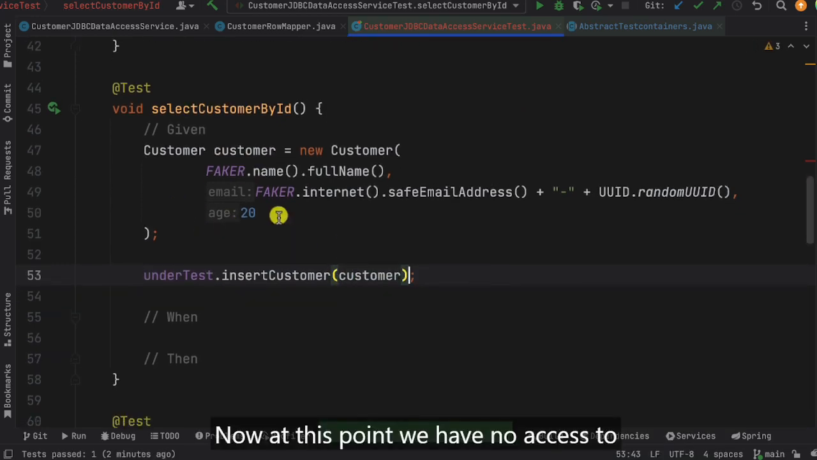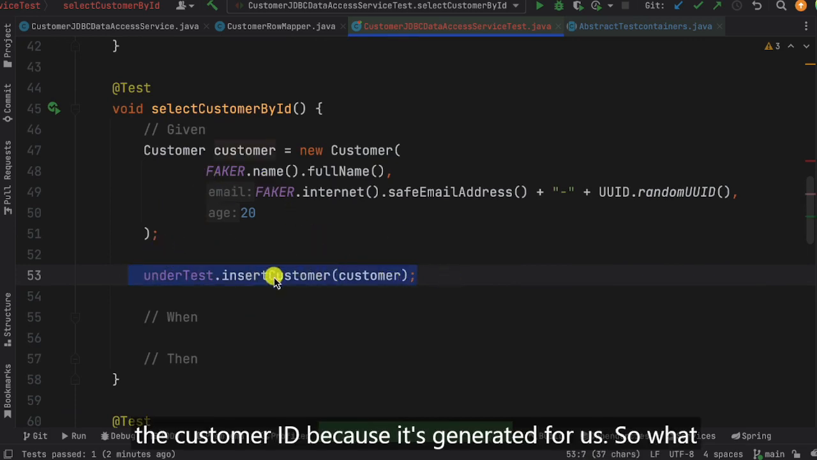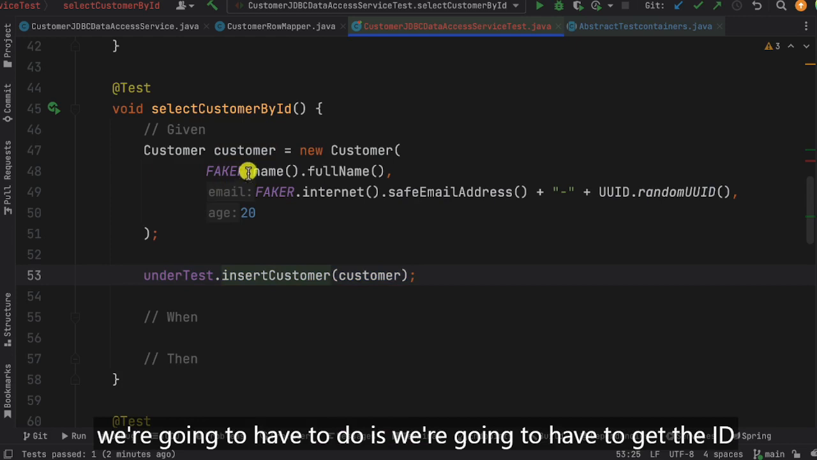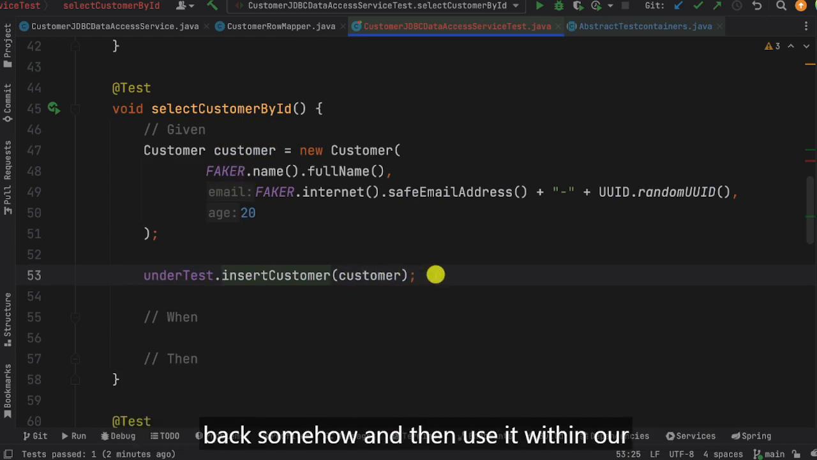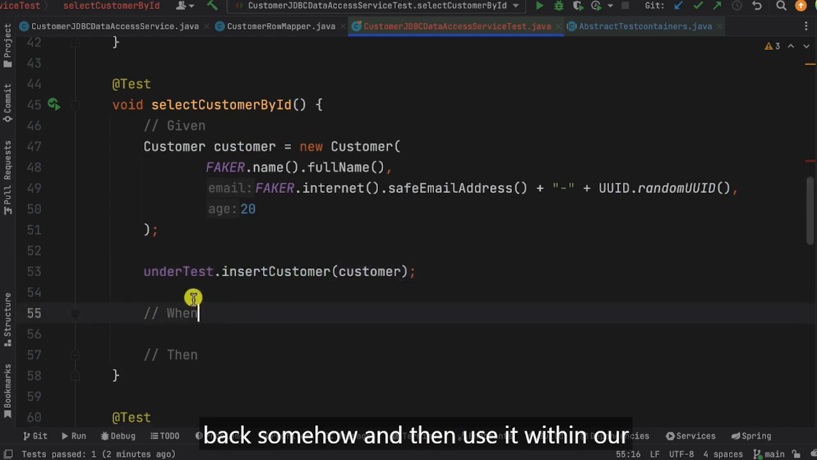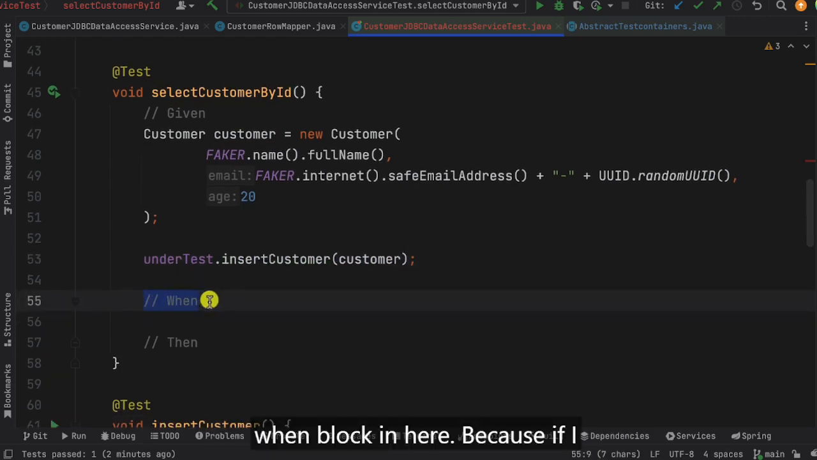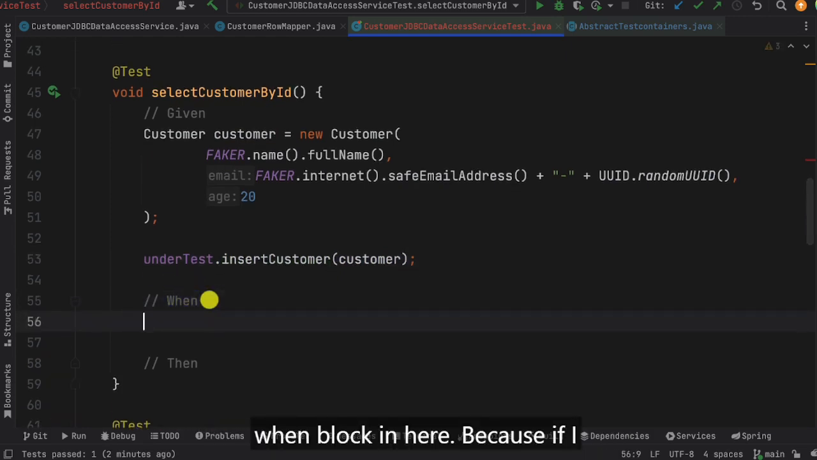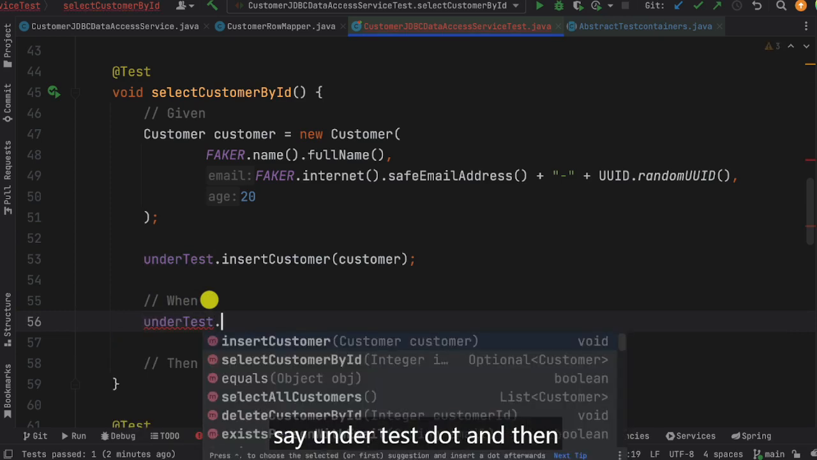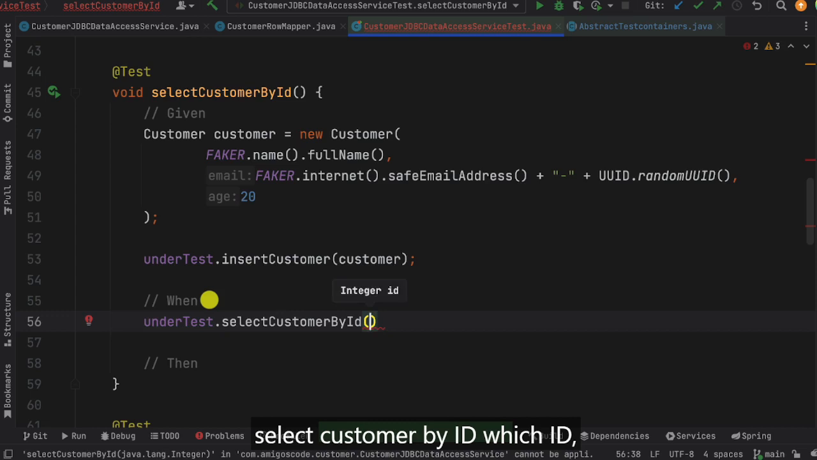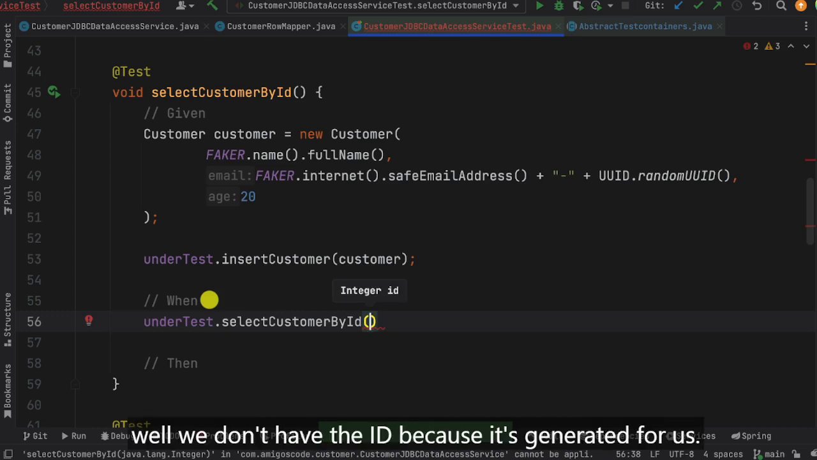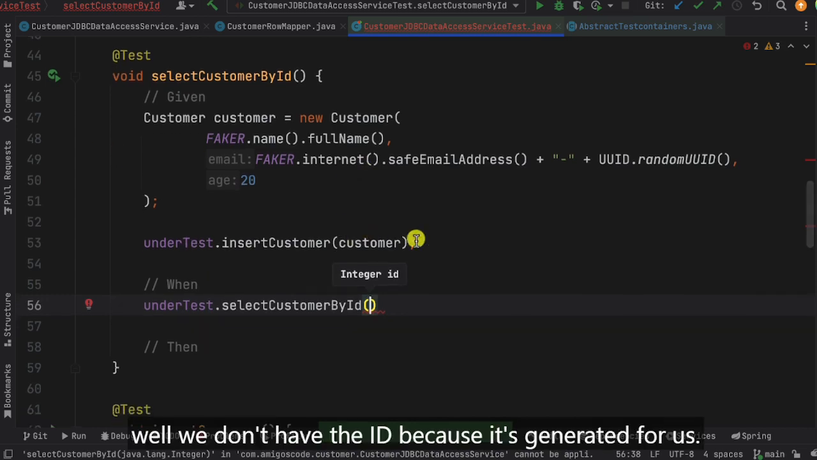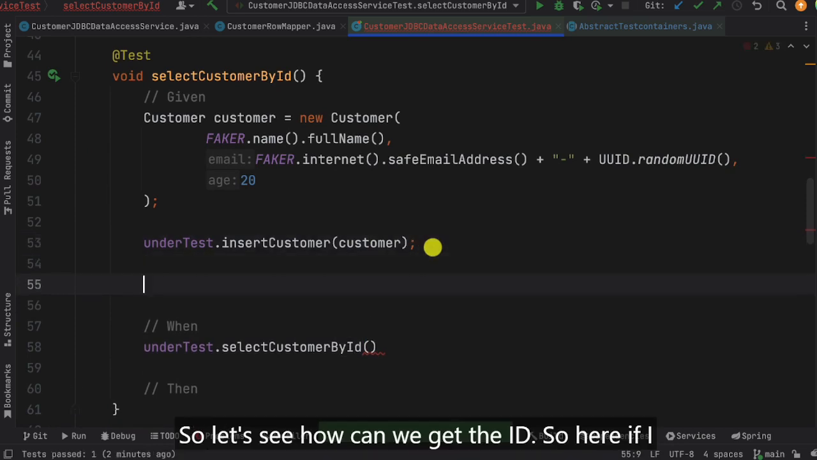Now at this point, we have no access to the customer ID because it's generated for us. So we're going to have to get the ID back somehow and then use it within our when block in here. Because if I say underTest dot select customer by ID, which ID? Well, we don't have the ID because it's generated for us. So let's see how we can get the ID.